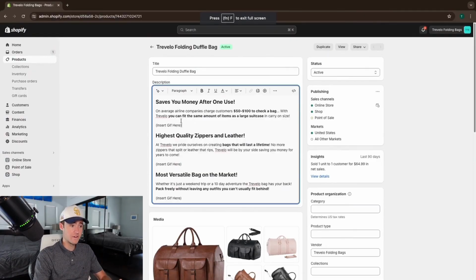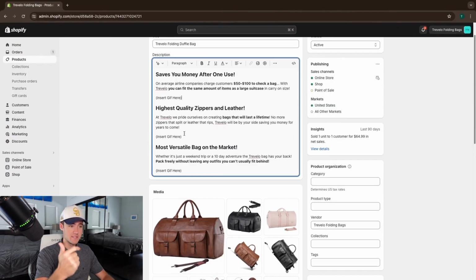So for the bag, the first GIF I want to have here will just be an overall clip of it being packed up and used. In the second one, I want to show the zippers, leather, and colors in some sort of way. And then the last one, probably just show it being packed up with a ton of stuff in it, which is pretty simple. I'm just reading whatever I have in my text and demonstrating it.